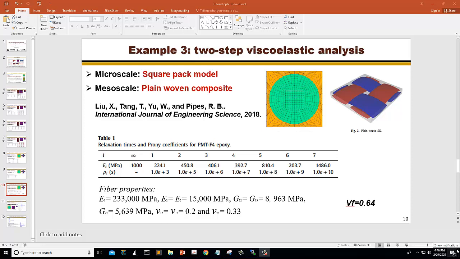So we are going to do our third example using a two-step approach to perform a viscoelastic analysis. The material properties and all the data are coming from this paper. You can refer to this paper, and the theory about using mechanics of structure genome in the viscoelastic analysis is also given in this paper.